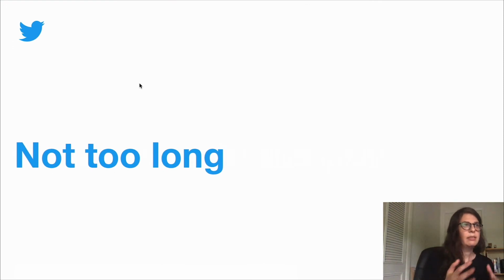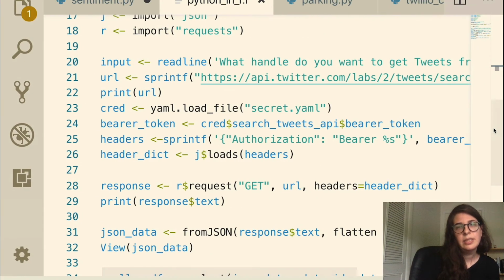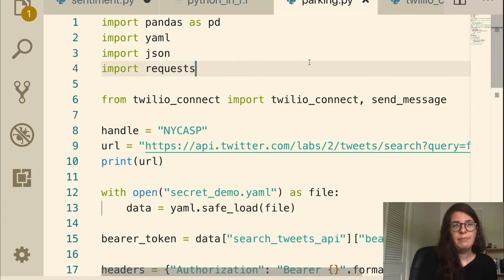On the same token, making sure it's not too long. You can always break up code if you need to. And you can always also provide resources of where to extend your code sample as well. So I had a code sample that used Labs Recent Search again. And Labs Recent Search delivers tweets from the past 7 days.